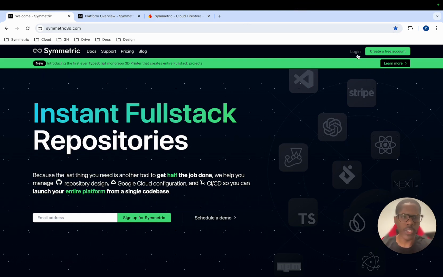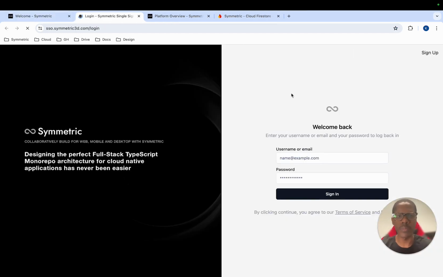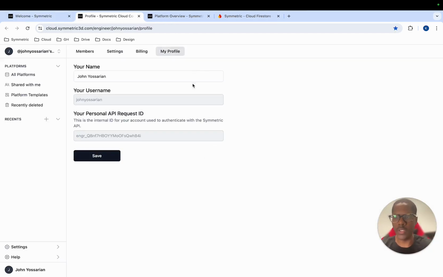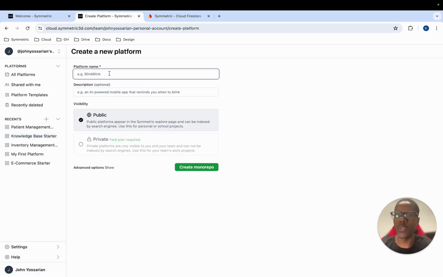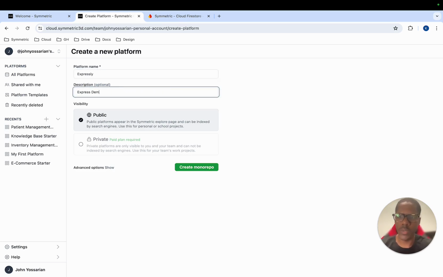You want to just create a free account, or if you already have one, log in. So I'm already logged in. This will take me to Symmetric's dashboard. And you want to head over to your actual platform. So I've already got a couple in this account, but if you don't, it's very easy to create one. Just type in the name of your platform, say Expressly, because it's an Express app, Express, demo, whatever it may be.